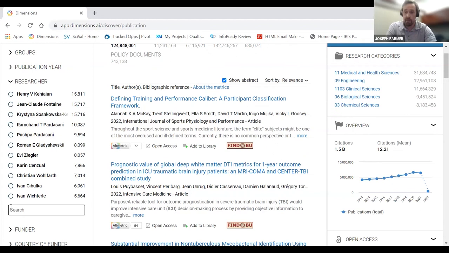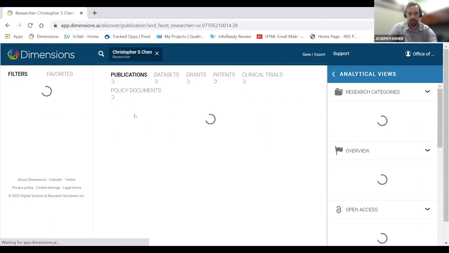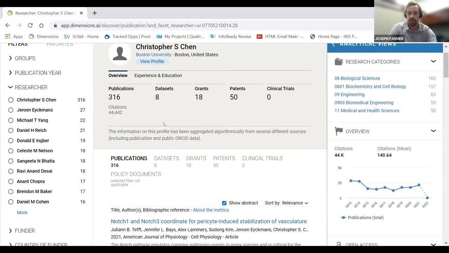So I'm going to start showing that one that I built. If I start going Christopher S. Chen, we can see at the top here, Christopher S. Chen, Boston University. And then there's going to be a limit to option. So if I just want that, great. I can hit limit to, and now we see the page refreshes. I have just a search for an author, and it pulls up automatically a profile of that author and the publication list.